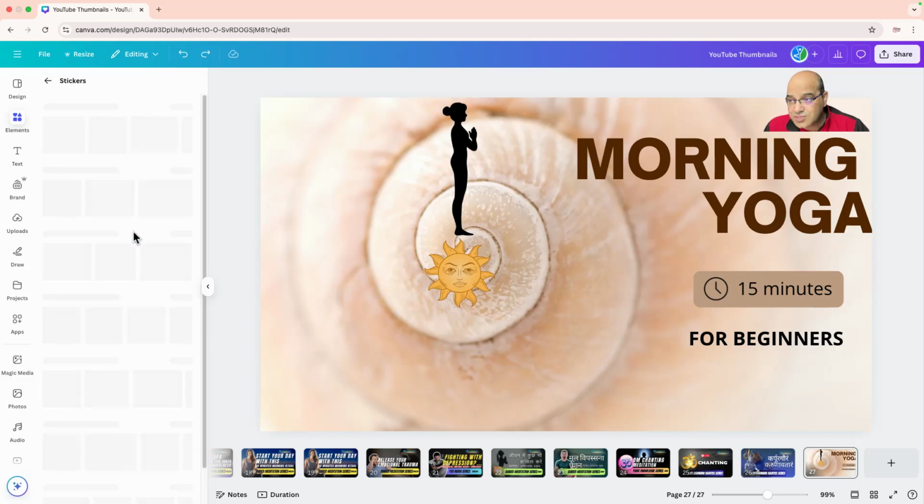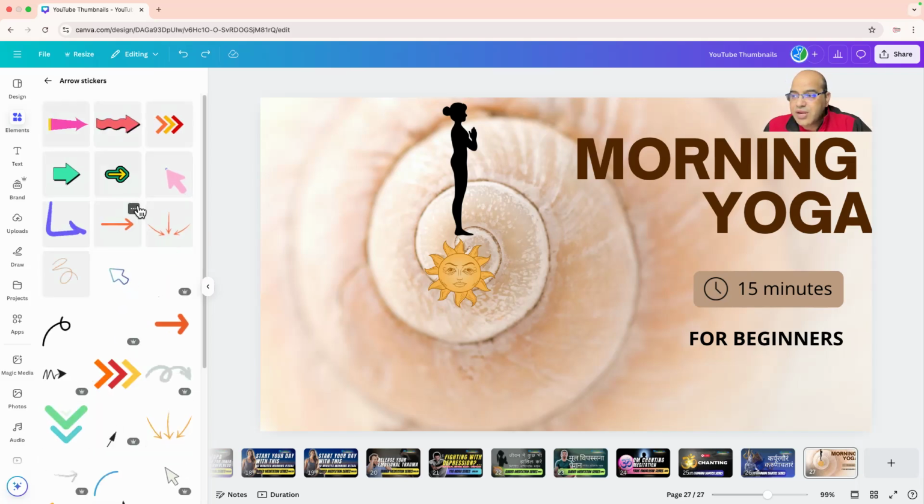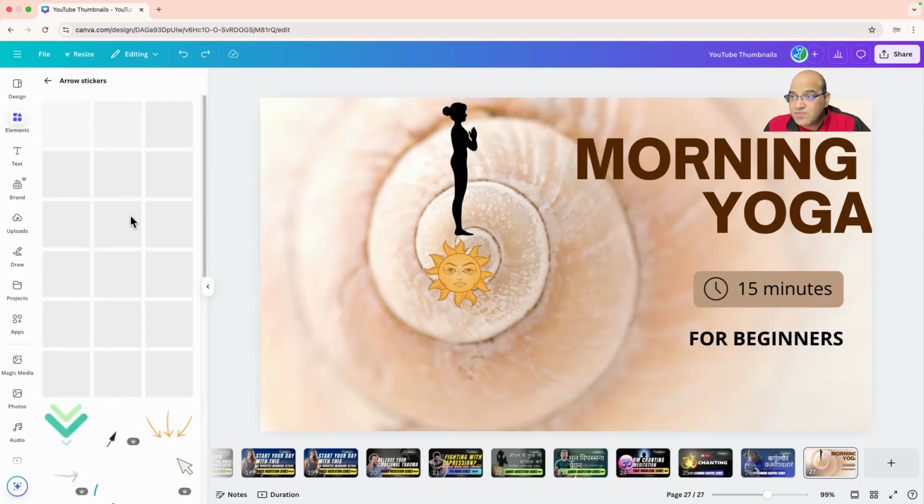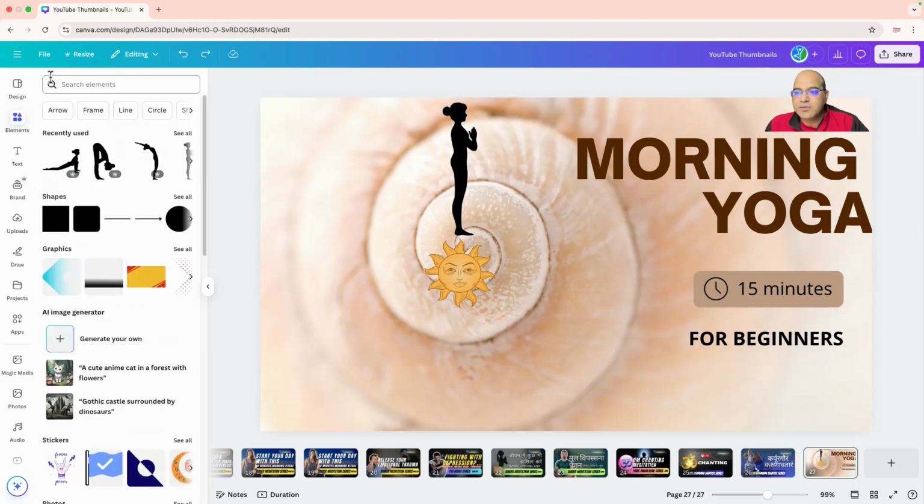Then you have stickers. These stickers are either in GIF format or in a static format, and you have many of them here, right? You can always use them while creating your videos. These are arrows and stickers, right? Stickers, you understand, they will stick to your image and they will be there.